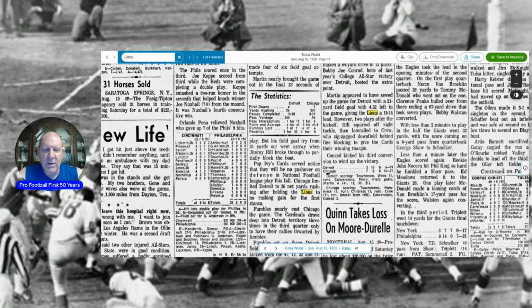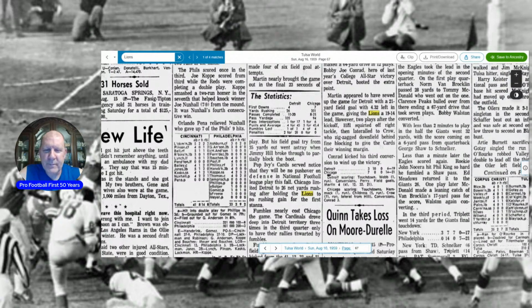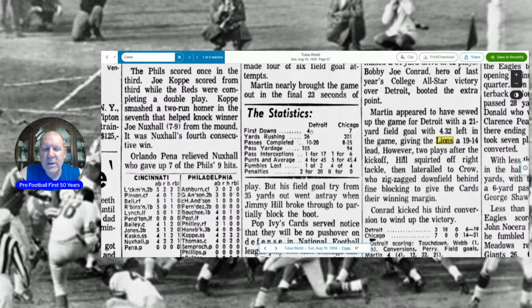Once again, as you can see here, Detroit had 4 first downs all game. Basically between the two teams, they had 11 first downs. They had 26 yards rushing, 131 total yards of offense. And somehow they had 6 field goal tries. They had 4 first downs, 131 yards of offense, and somehow they scored a touchdown and had chances to kick 6 field goals.